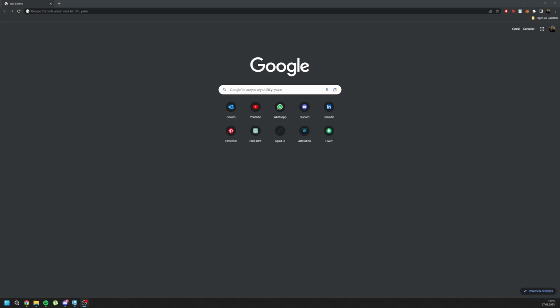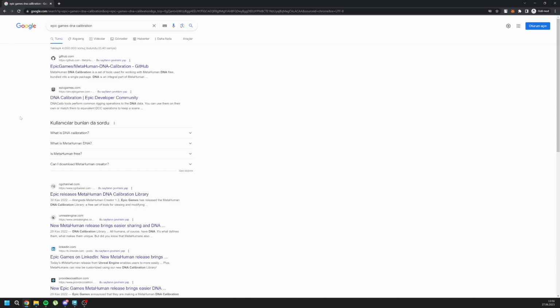Hi guys, today I'm going to show you how you can install MetaPipe 1.2 updates. I will demonstrate it from the beginning to the end, and hopefully there will be no issues if you follow these guides exactly the same. So I typed Epic Games DNA calibration and I clicked on the first one, and you can also find the links from ArtStation product page.